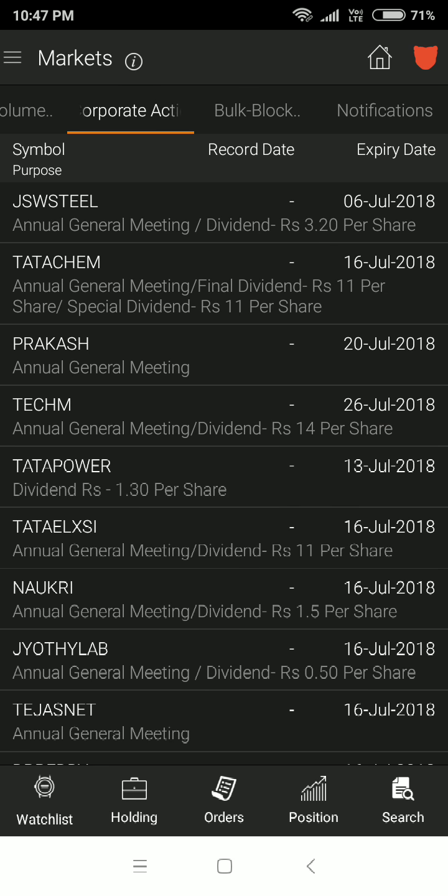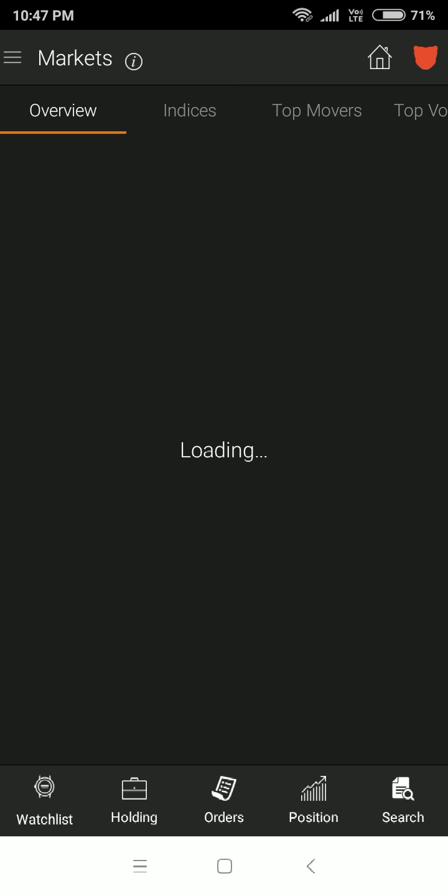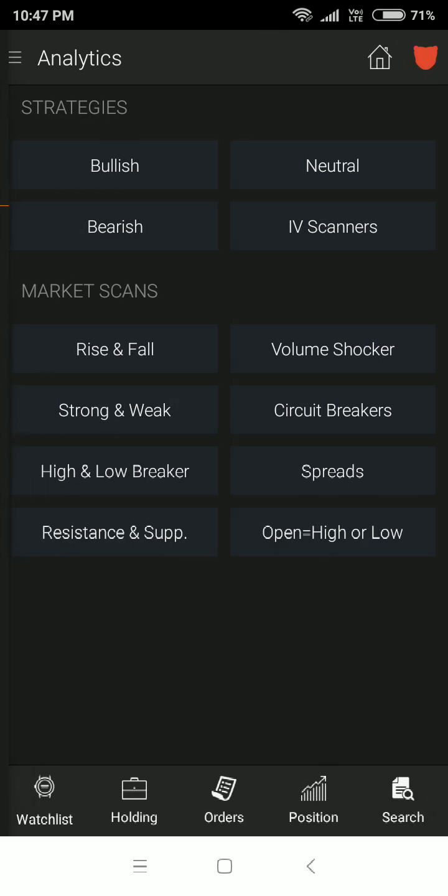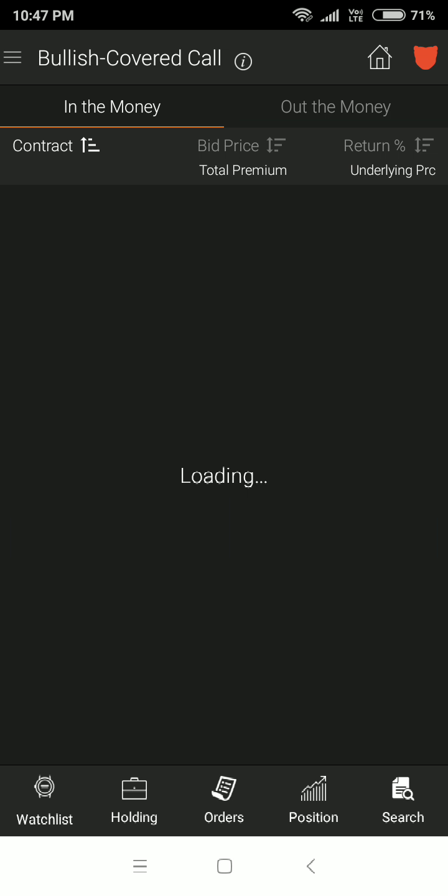Next I'm coming to another important thing over here, that is the market analytics. In the analytics, you can see there are four strategies. These are mostly option strategies. Those who are working in options can understand how to use them, but only this data is not sufficient to strategize anything for option trading.